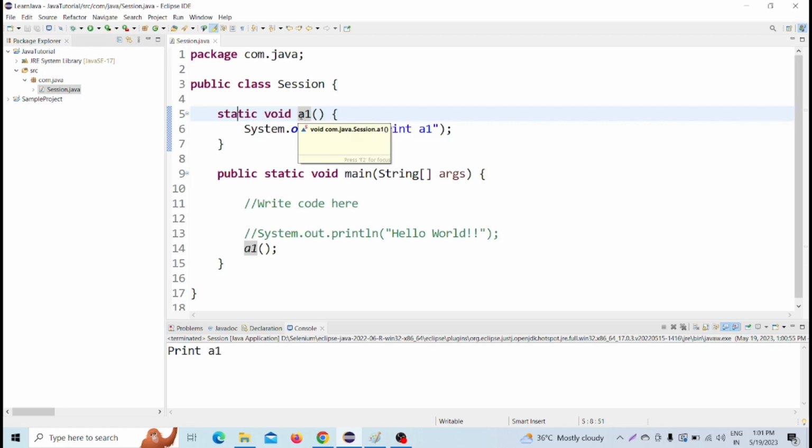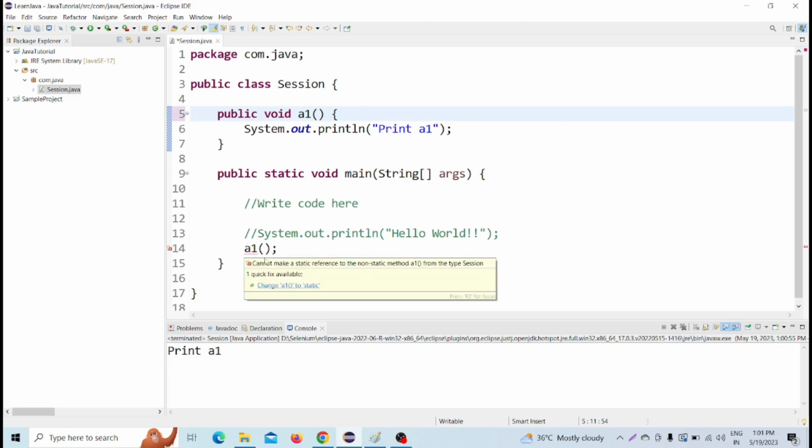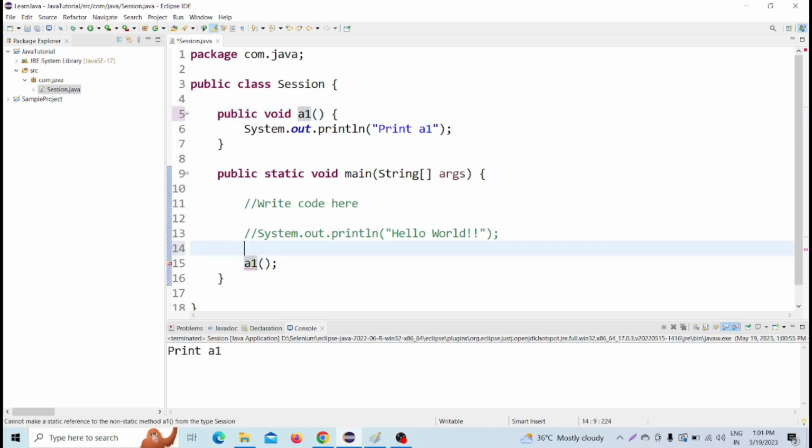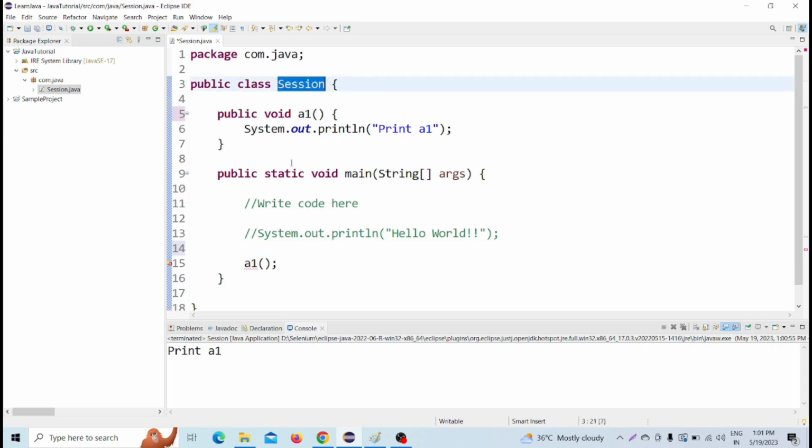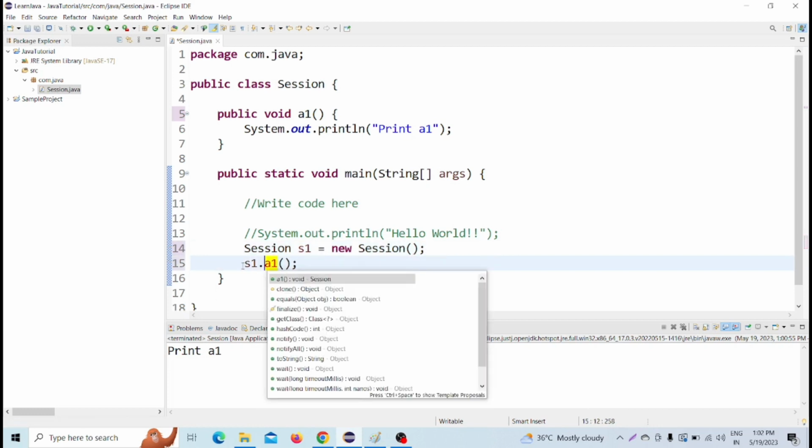Just for example, we are not writing static here. Now let's say public void a1, and we can see that an error is showing. What is the error? Change a1 to static. Either we have to change it to static, or otherwise we have to create an object. So how can we create an object? What is the class name? Session s1 equals new Session, like that. Now we can say s1.a1.